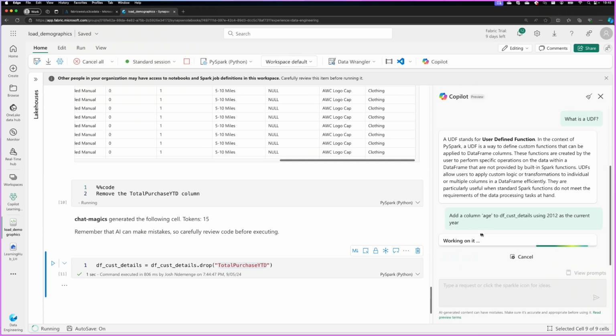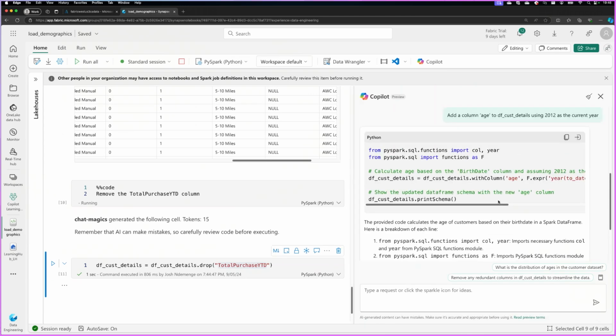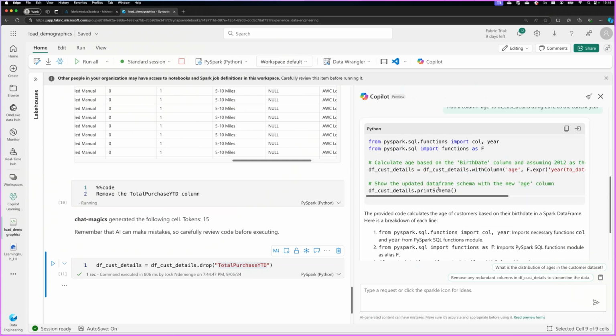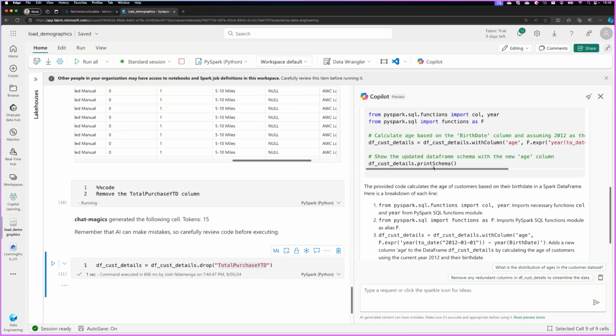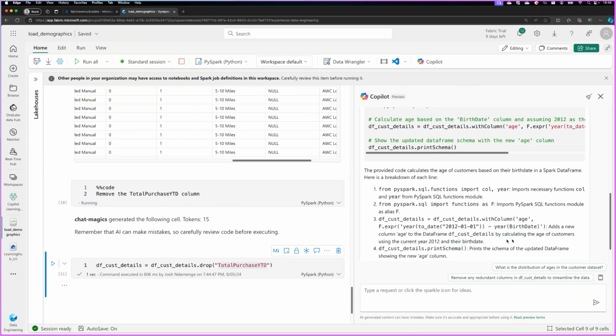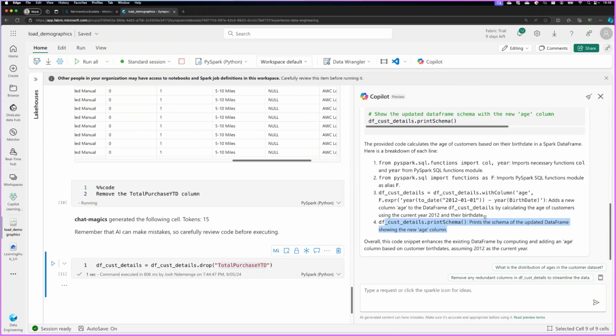That's really interesting. Exactly. So Copilot comes back to us with an answer, and the answer contains this code response card, which has the details for the code. Apart from providing you with the code, it goes ahead and explains what it's doing. The first step, we're importing some of the required functions for us to perform the calculations. And then we are adding a new column age to the data frame and calculating the age of the customers using the current year, 2012, and the birth date. And finally, we are printing the schema, right? So it seems pretty straightforward, but it does a good job of explaining and even provides a final summary in terms of what we are doing.